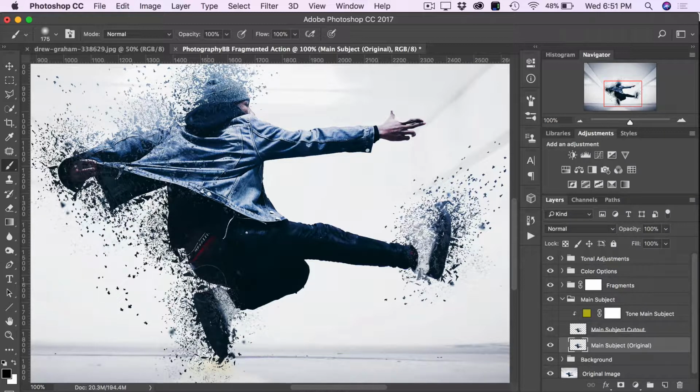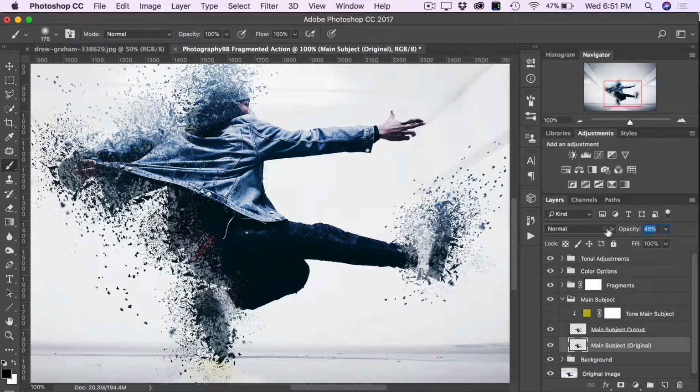So it doesn't look as realistic, but if you prefer this effect to have the main subject there, you can return the main subject by clicking the visibility on, or you can bring the opacity down a little bit so you can have sort of a partial effect, and that's entirely up to you. But I like the way it looks without this layer on, so we will turn that off. It's pretty cool. And we can toggle that group closed.